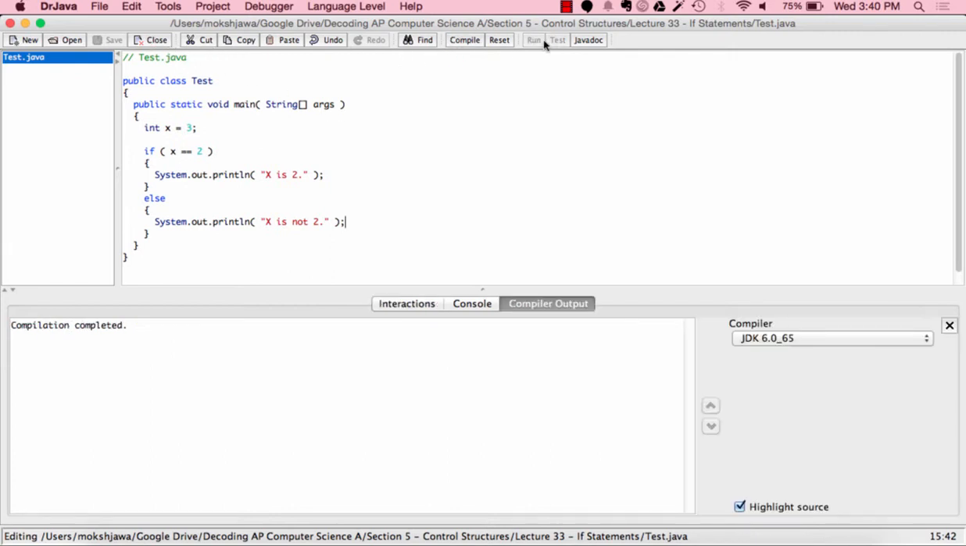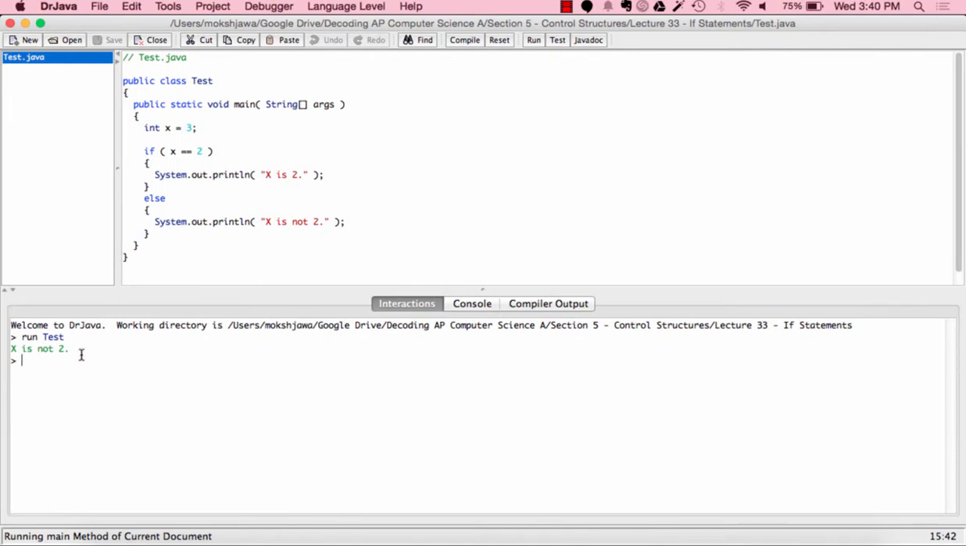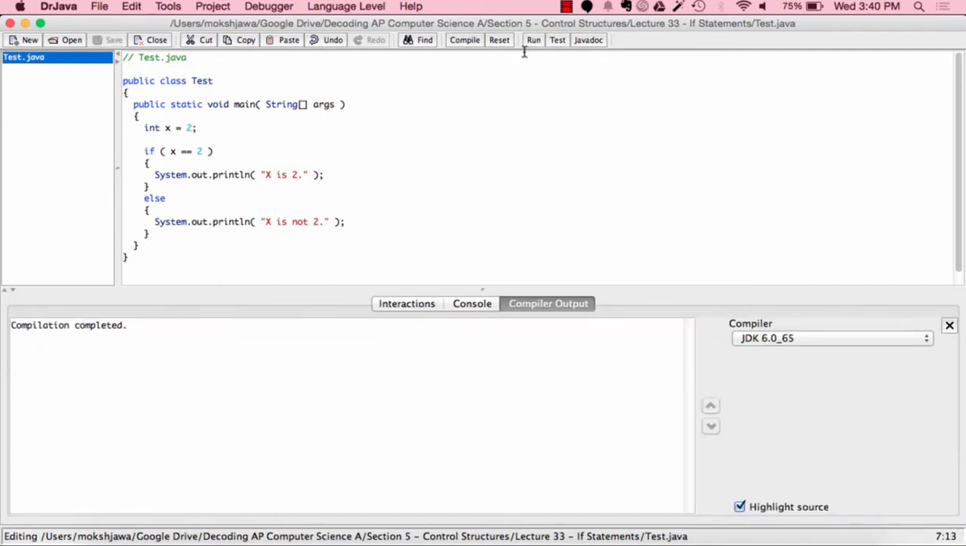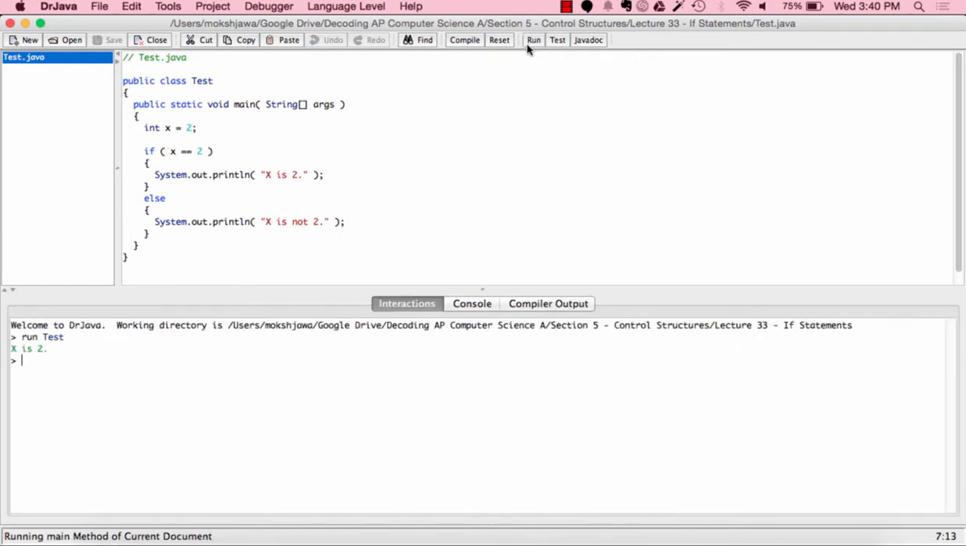Let's compile and let's run. As you can see, it printed out x is not equal to 2. But let's say we were to change this to 2, and let's compile again. Now it should print out x is equal to 2 because this condition is coming out to be true. And as you can see, it says x is 2.